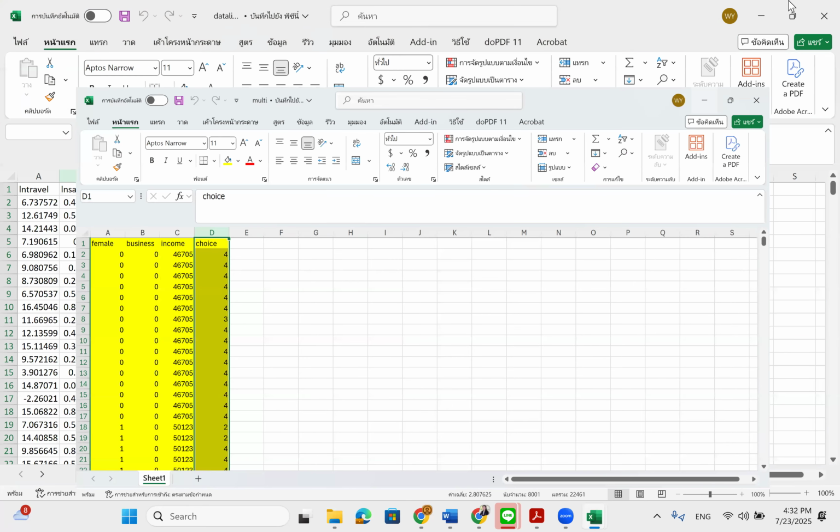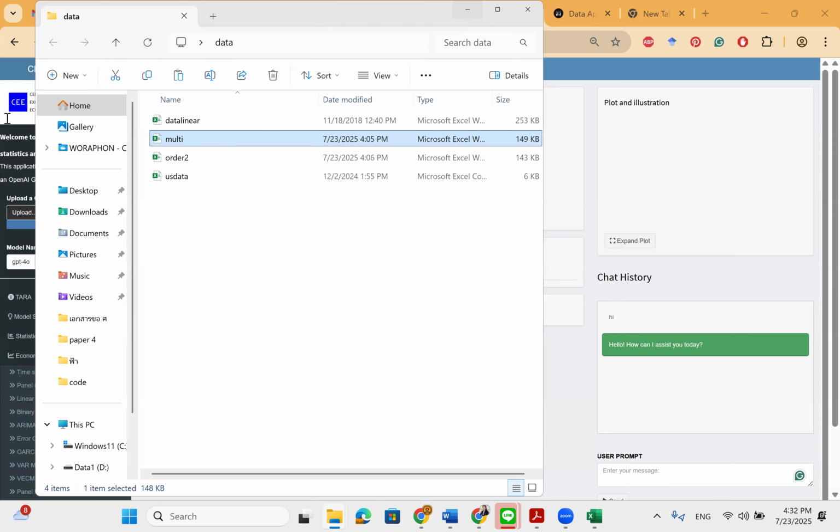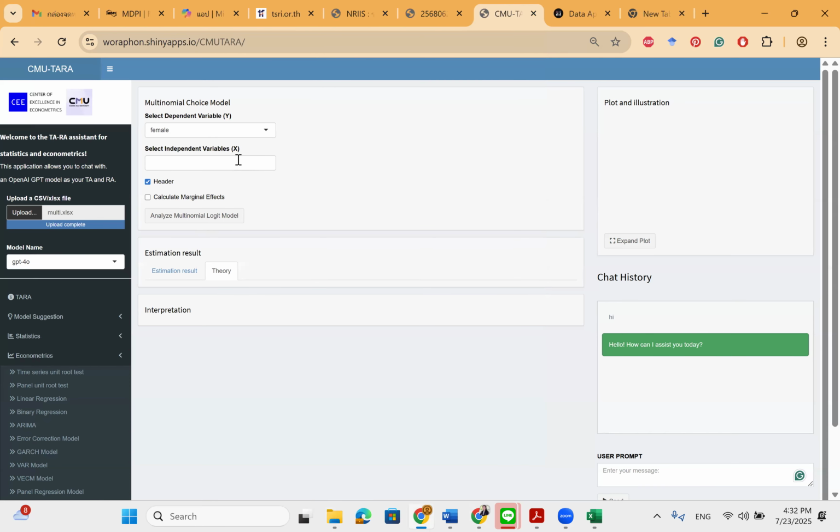So we go to the program again, and we see that we have four variables inside. We choose choice as the dependent variable, and the rest of them are independent variables. Then in this program, they ask you if you want to calculate the marginal effects or not. Of course, yes, right? Otherwise, we cannot interpret the result. So we analyze the multinomial logit. Again, wait a bit.